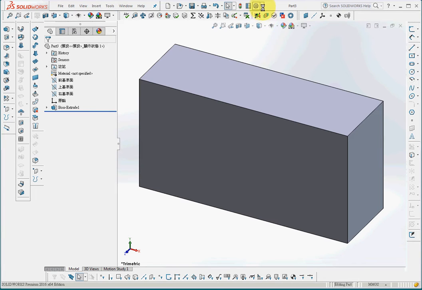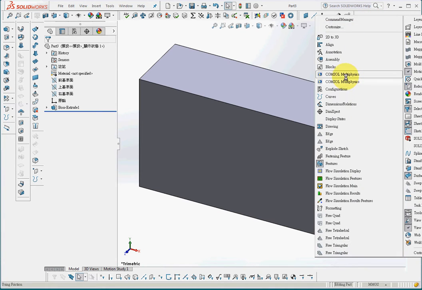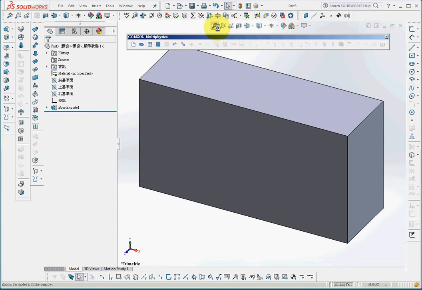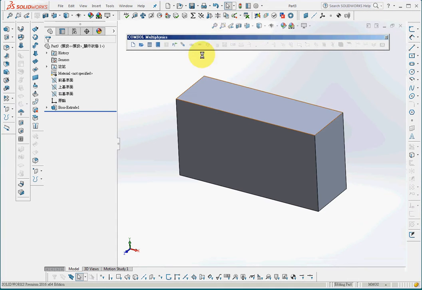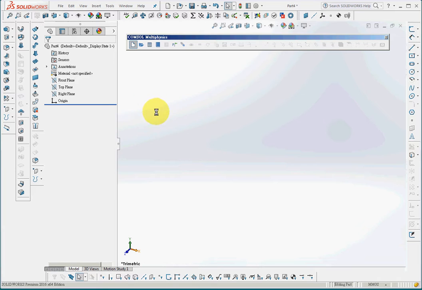For example, I can load the software and then load the toolbar. And this is the COMSOL toolbar. And if I click on the New Model tab, I will open the COMSOL, and the COMSOL procedure will dock in or merge inside SolidWorks environment. So this is the second mode, docked mode.